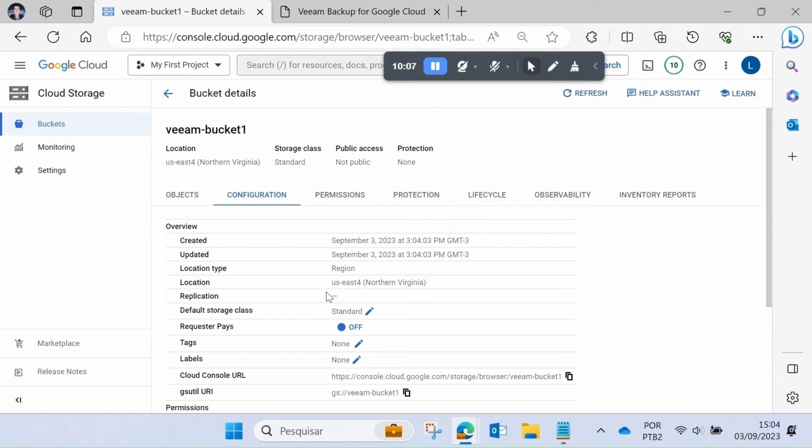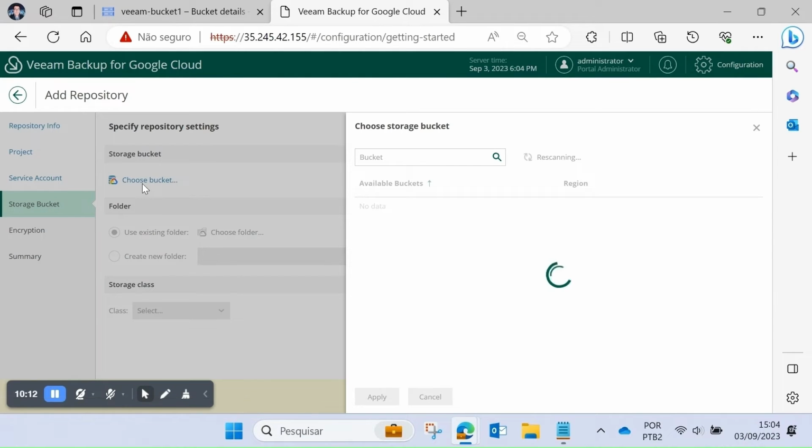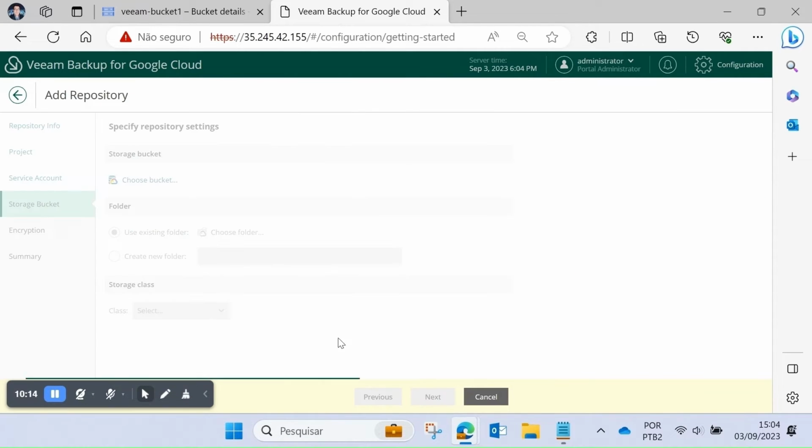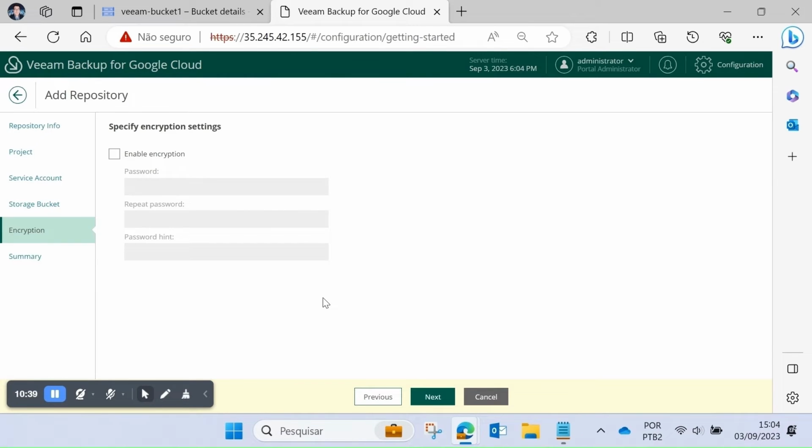After the bucket is created, go back to the Veeam Backup for Google Cloud Console and associate the bucket with the repository. Let's create a new folder to store the backups and specify the same storage class chosen in the Google Console. You can enable backup encryption by clicking on the Next option. Let's enable it and specify a password. Review the summary and wait for the creation of the backup repository.